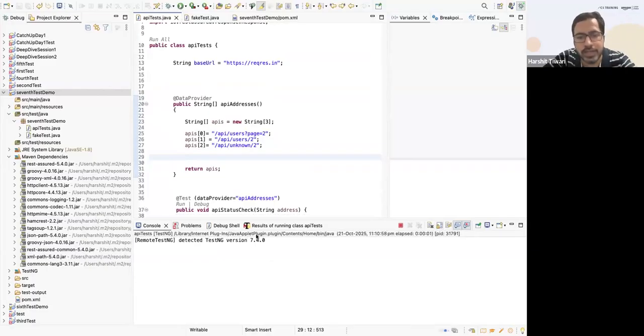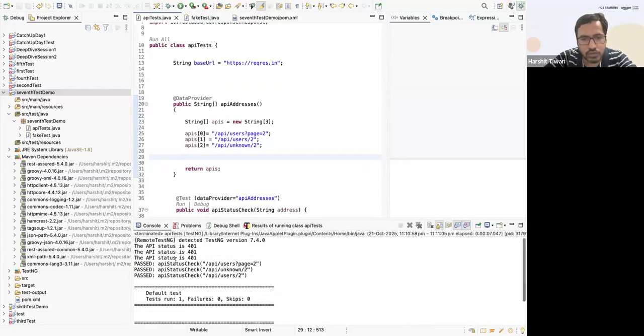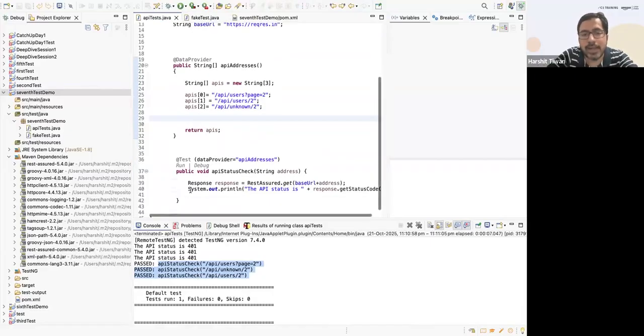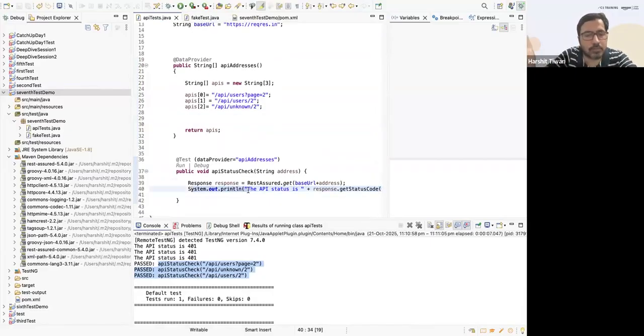Now you'll see we have 3 tests instead of 1. You see API status 401, 401, 401 for 3 different tests, and it says passed. Why passing? Because right now I'm just printing, so it's not comparing anything. I'm not comparing the value 401 with anything. I'm just printing, so it's passing.